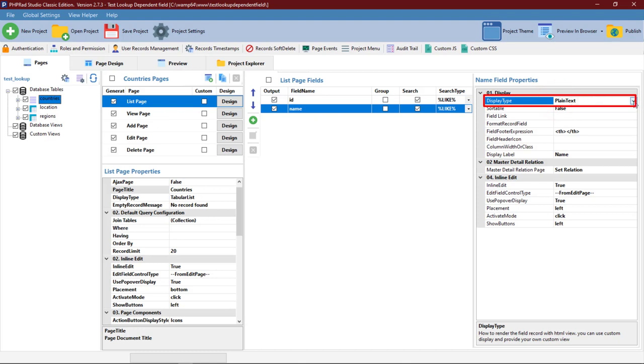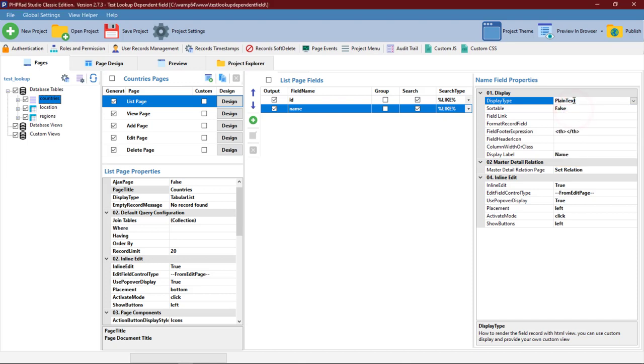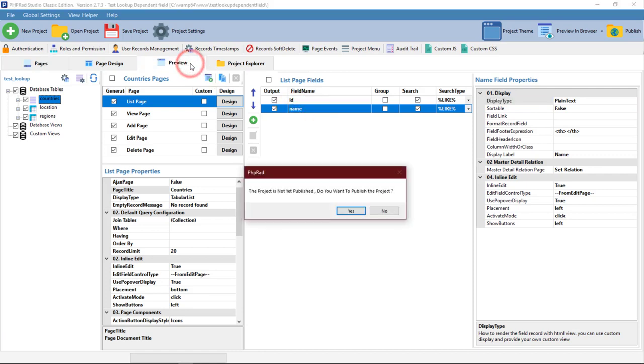to be displayed. There are several display types, which include plain text, image, star rating, progress bar, check button, relative date, custom, and none. We would be talking about what each of them does, and how to use them one after the other. Plain text, as the name goes, is used for displaying records the same way the record was stored in the database. Now, let's see how a preview of this configuration looks.